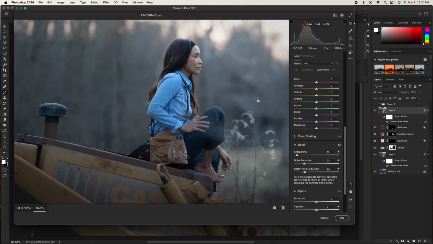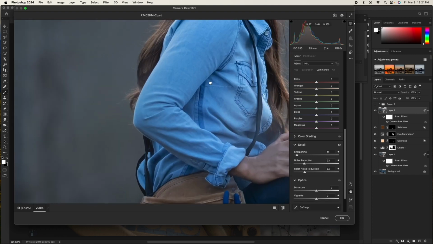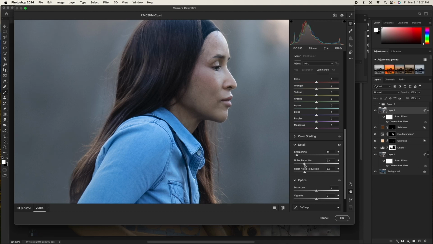So let me zoom in. It's like 0, and I bring it up just the way that I want. It's a little bit soft, smooth, probably around 19 or 21. And then color noise reduction as well. If you see that, there's not much change, but I just want it a little bit smooth and soft. That's before, and this is after, and it's okay.